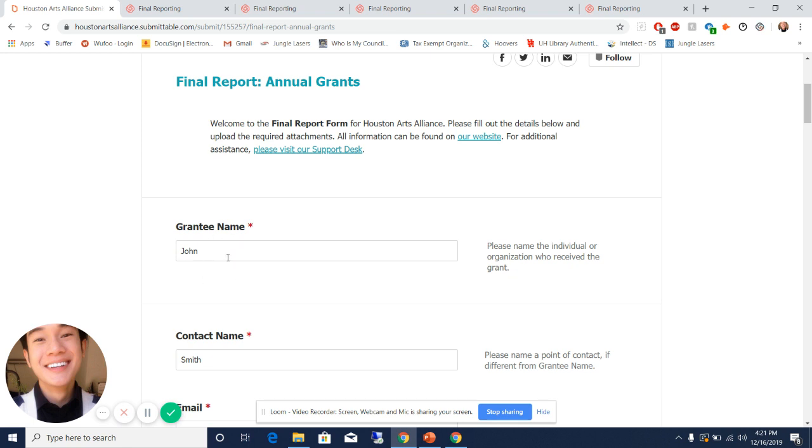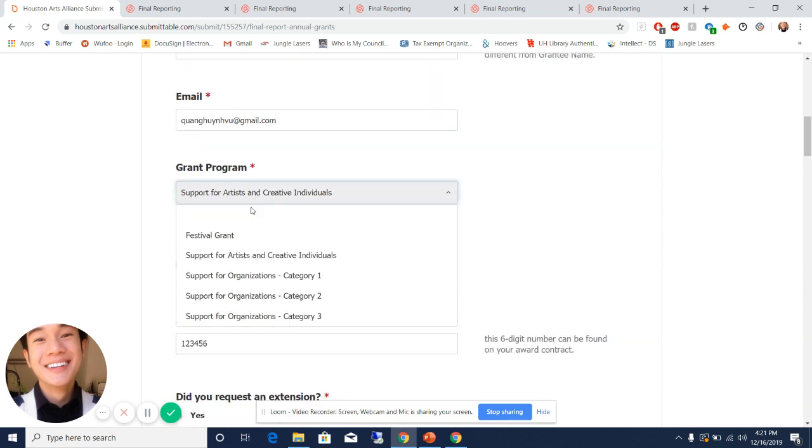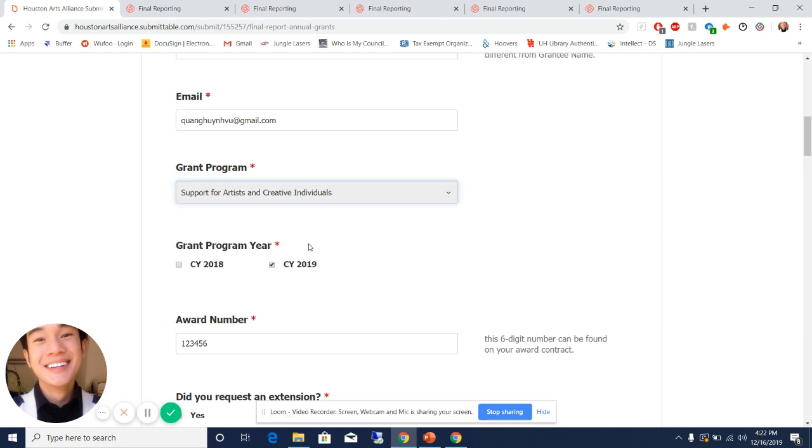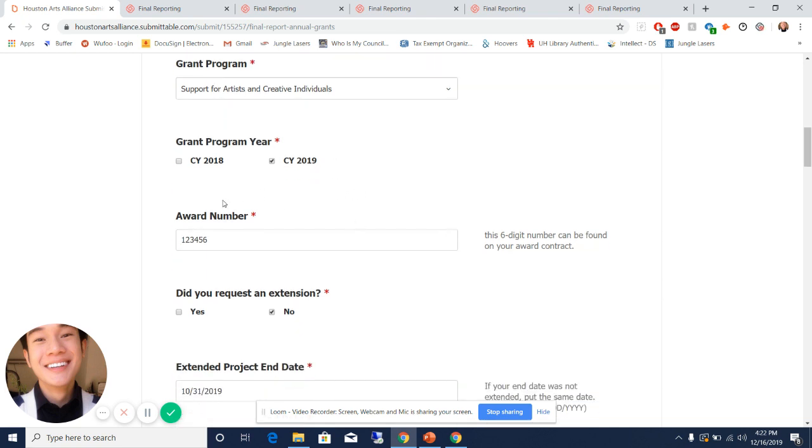Here, you're going to put your name, contact information, and then your email, and then you're going to select which grant program you were awarded a grant from. So it could be festivals, support for artists and creative individuals, or support for organizations. You'll select whichever one was in your contract or you applied for. For the sake of this tutorial, I'm selecting support for artists and creative individuals, and then selecting the 2019 year. And then here, you'll input your award number.